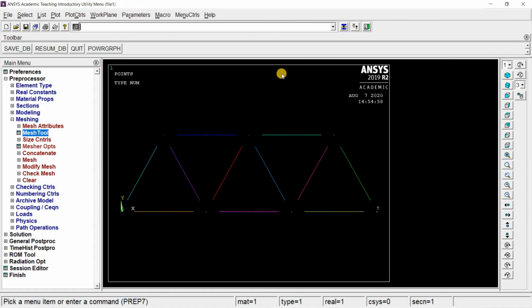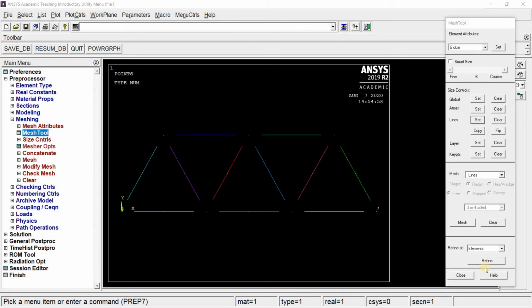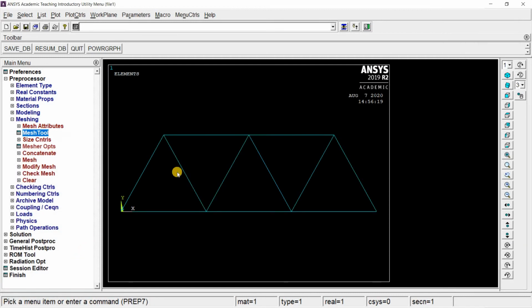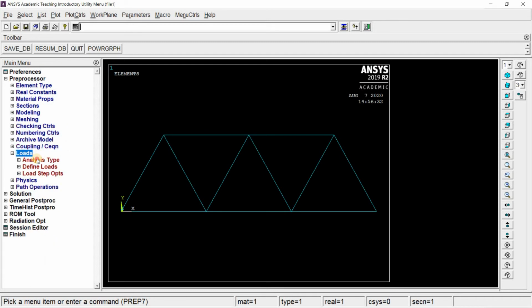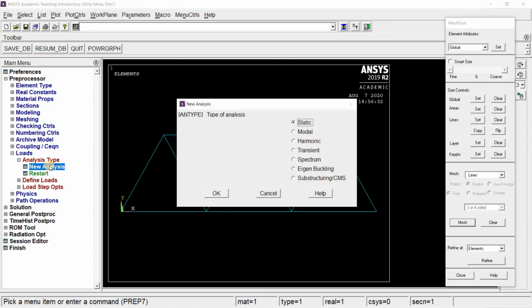Now again, for going to mesh tool, select trace hidden. The mesh tool will appear here. Now give mesh, pick all. Now meshing is done. Next we must apply loads. For that, go to loads, select new analysis. Under analysis type, select static and give OK.